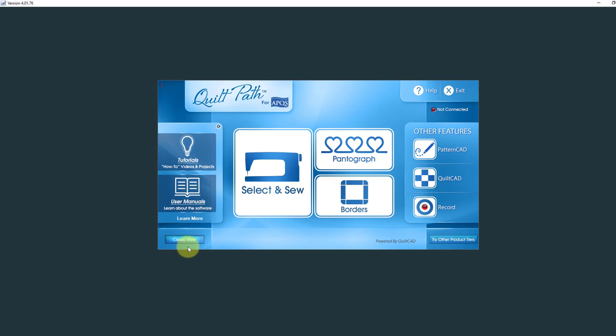Okay. So that's really all I wanted to show you today, is another way that you can creatively use the program to divide blocks if you need to.